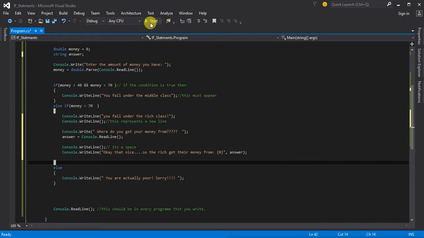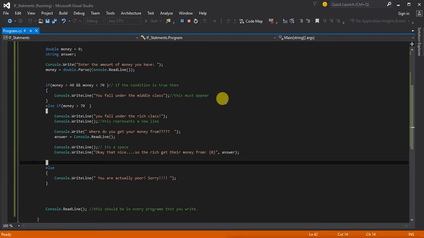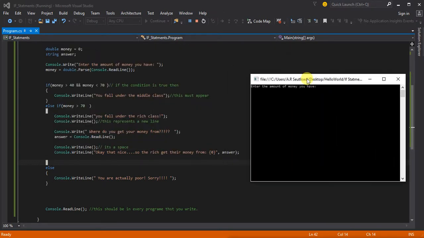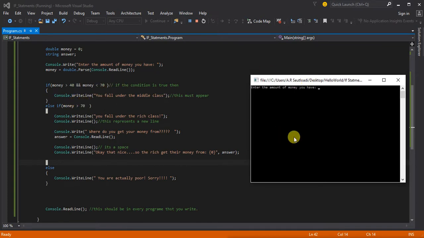Okay, now we're going to run the program and see what it does. So now we have to fall above the rich people. Where did the rich people fall under? 70 and above. So let's say 71. So now it should ask, where do you get your money from? So let's say investing in property. And then you press enter.